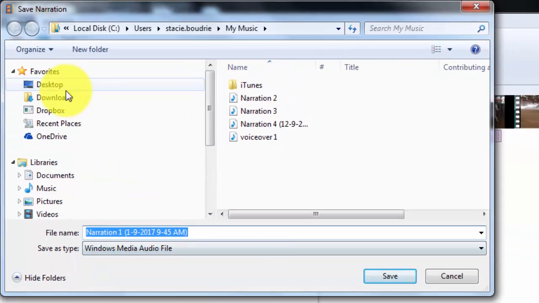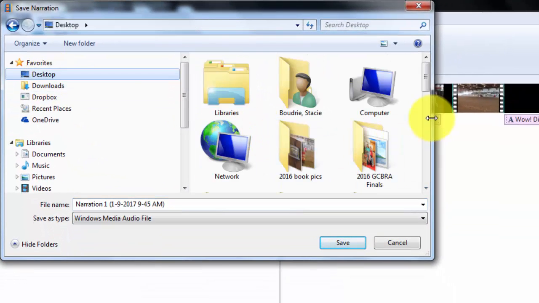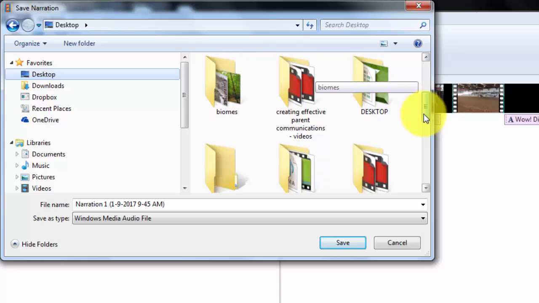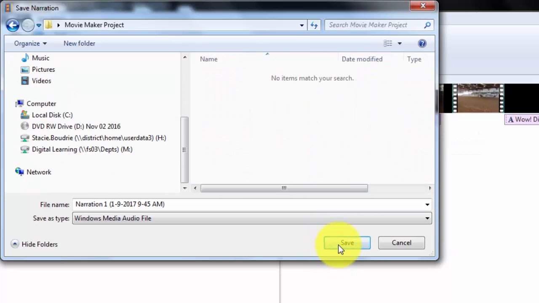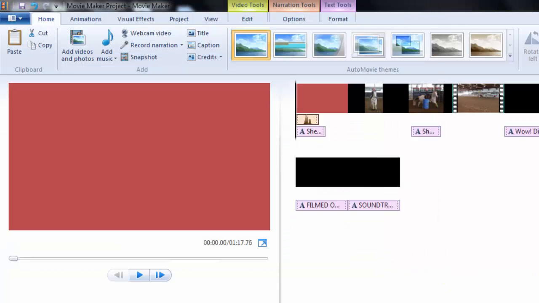And so remember, we want to go back to our desktop and go back to the project folder that we created at the beginning of the class, more than likely on your desktop. And then I'm just going to click save. You could rename this to 1 so you know that's the first narration, and actually that's a really good idea because it helps keep things organized, and you know exactly where it goes. So I'm going to click save, and you can see right here that it has added that file. So let me play so you can see how that looks.